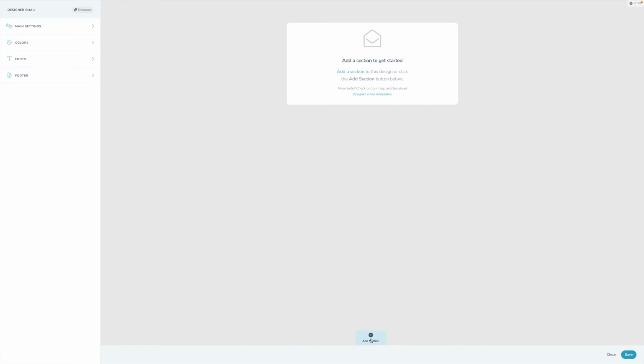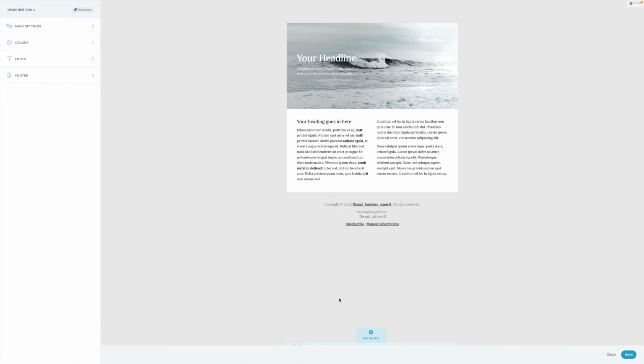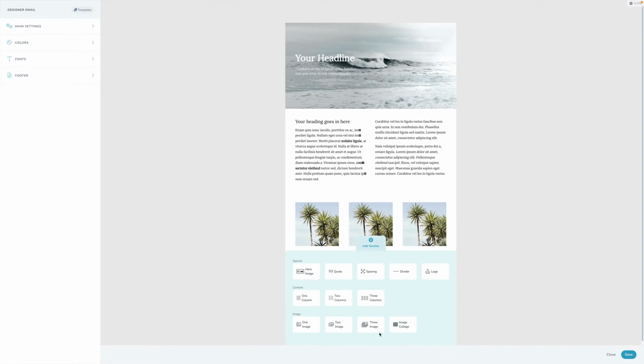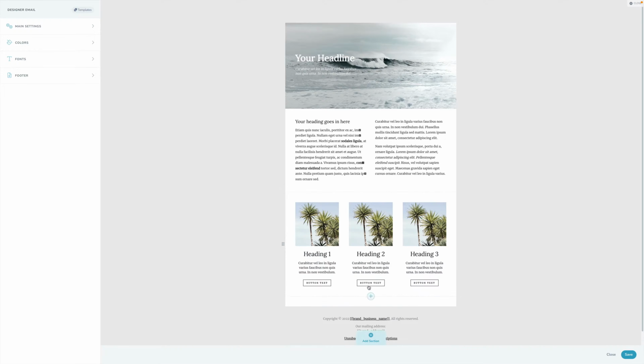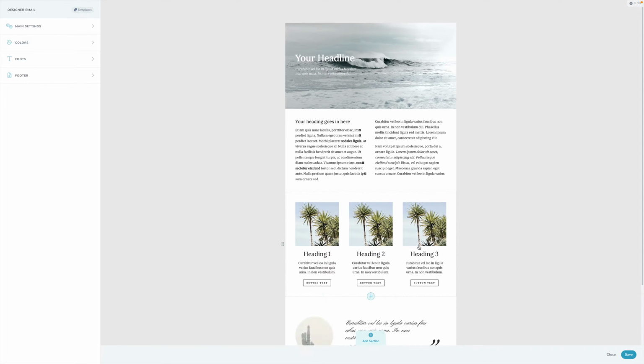And it all starts with sections. So you come down here, we have a whole bunch of different kinds of sections that you can add. And you can add a hero section there, for example, and then you could add a 2-column section, for example. You could run down and add a 3-image section, and then you could add maybe some spacing, and then maybe you could add a quote. So let's just quickly use that as an example.